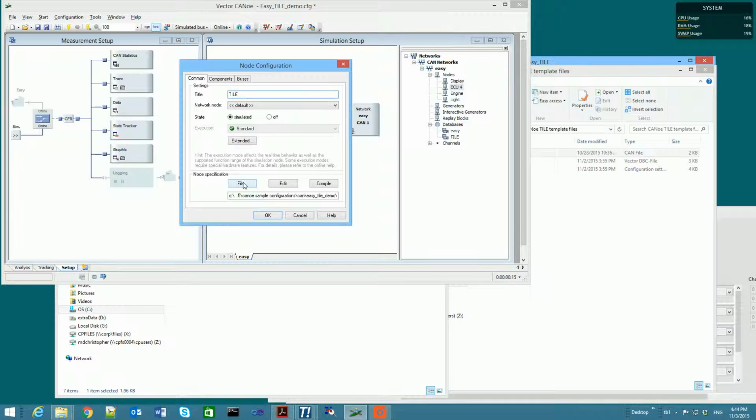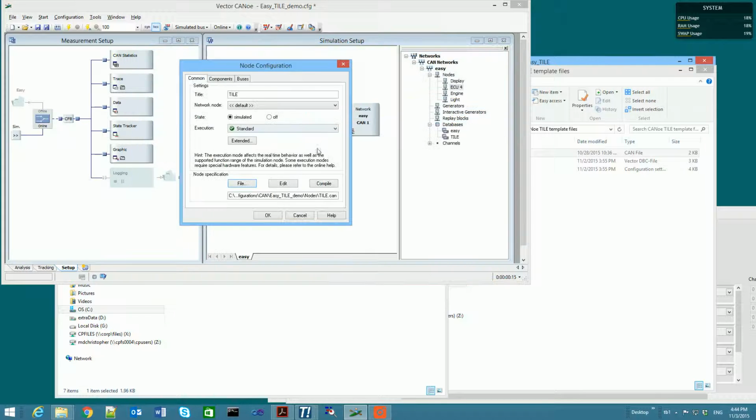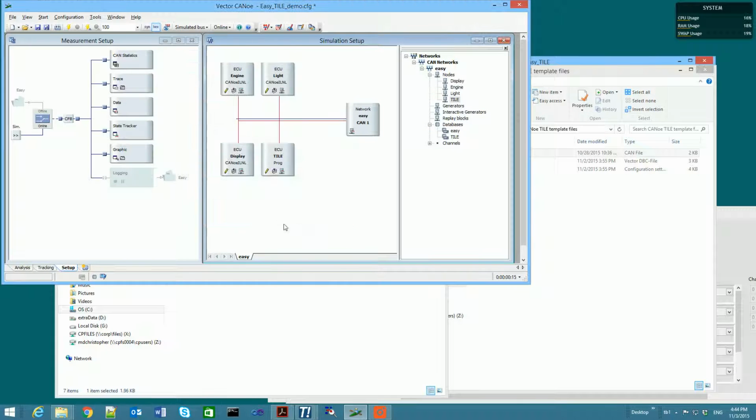And then we need to point to that file. So we'll click on the File button, navigate into the Nodes folder where we copied that file, and select or double-click on tile.can. And then we can say OK, and here we are. So on each node that has CAPL code associated with it, you'll see an Edit pencil button. So we can go ahead and click that just to make sure that things are connected.